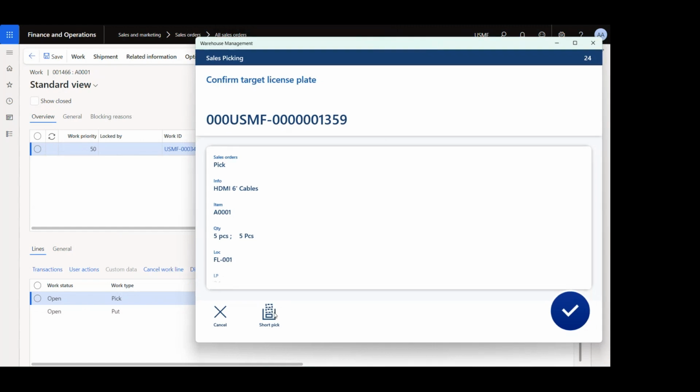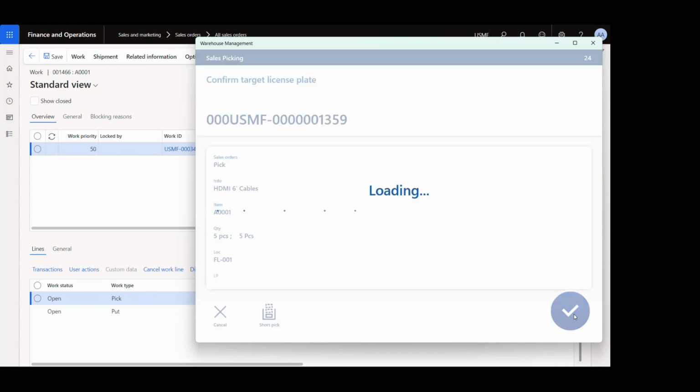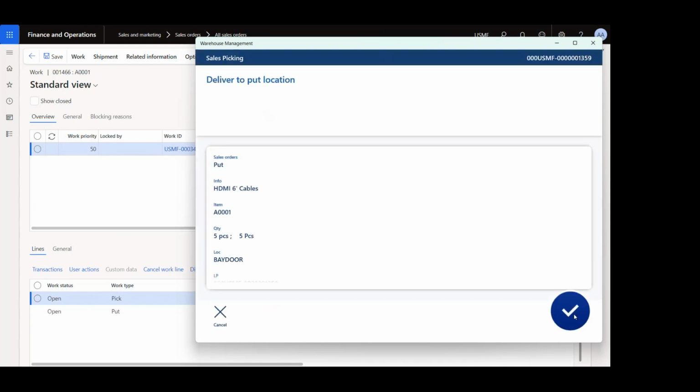We have an option to do a short pick, where you can pick a lesser quantity than what is defined in the sales order. But in this case, I'm going to say OK. And this will complete the picking process. Now coming to the next task, that is deliver to the put location, where again we can see the item details, the quantity, and the location that we want to put it to. I'm going to say OK. And now the work ID has been completed. So the warehouse executive has finished his part.